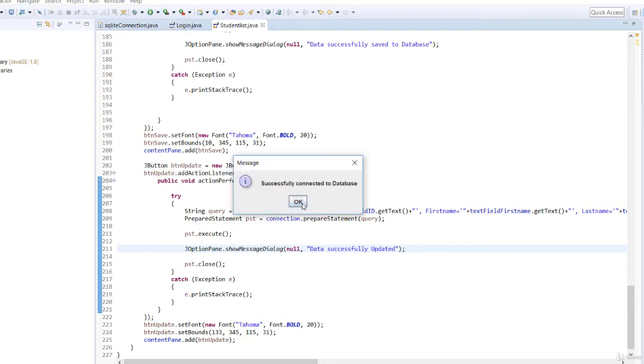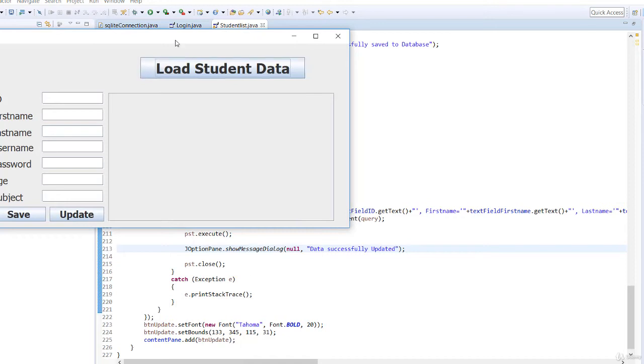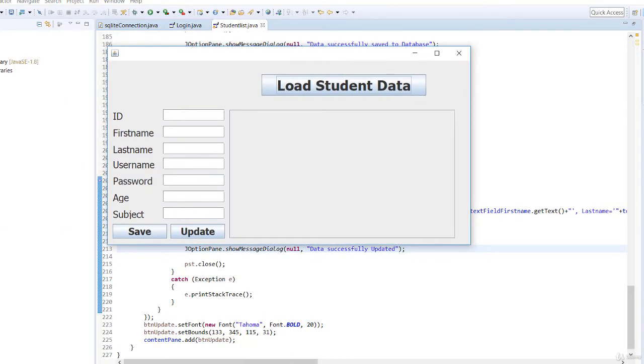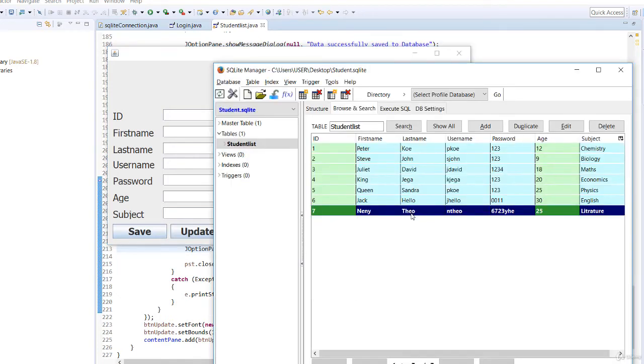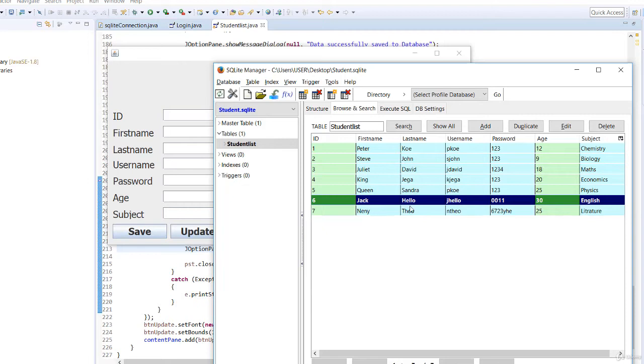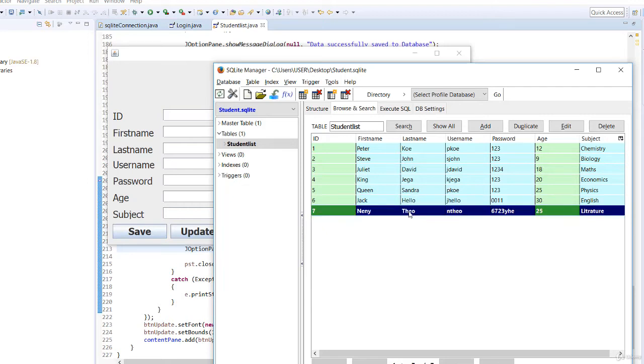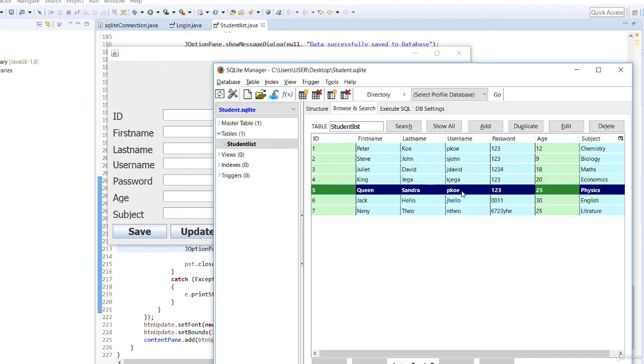That is coming. Okay, so I'm going to drag this here. So this is my stuff. Let's go ahead and update Sandra. Sandra has a username Pico and password 123 and age is 25. Subject is physics. So let's put back Sandra, Queen Sandra, and the username should go back to Q Sandra, and the password is 1234.